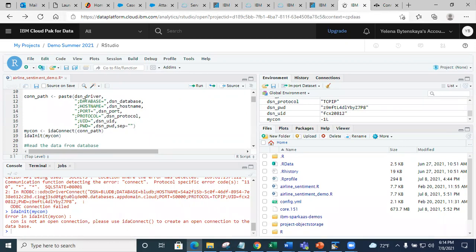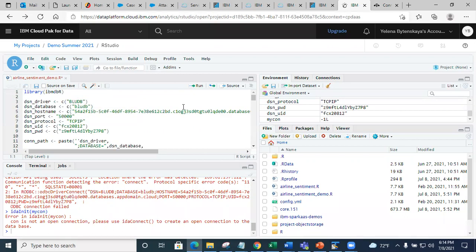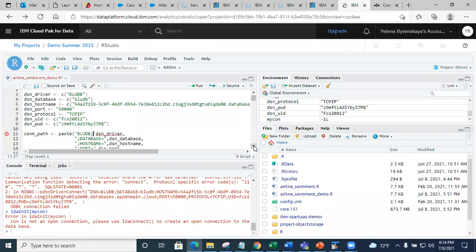Before the driver, you would need to just have BLUDB in quotes right before the driver. Oh, right before the driver? Yes. Okay, and then a semicolon there. Semicolon inside the quotes. Oh, is it double quote? Yeah, it's a single semicolon.